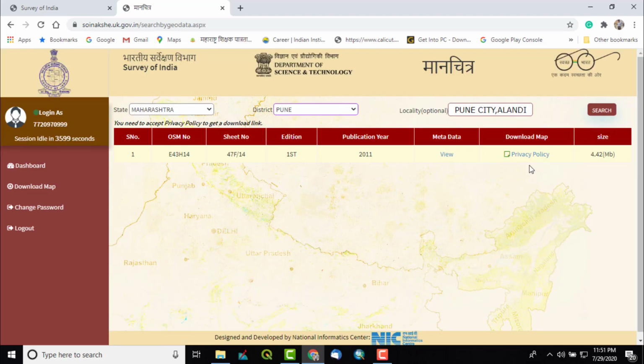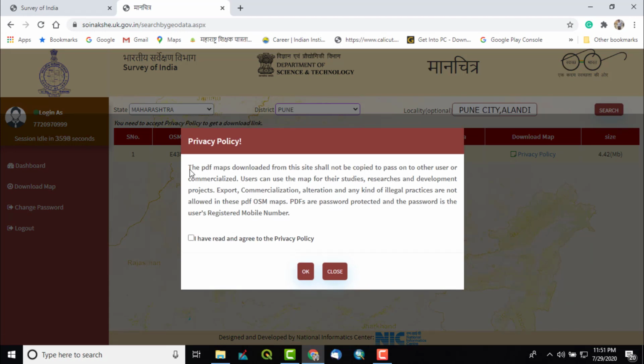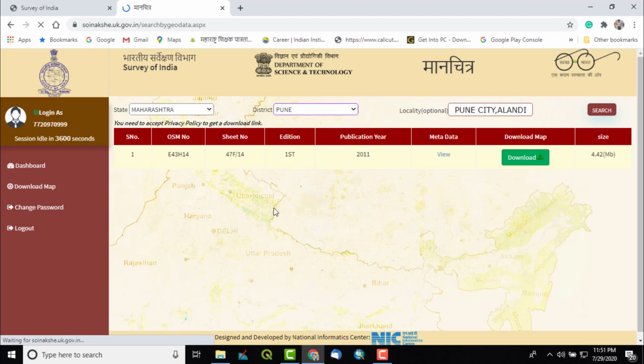You can close it, and if I want to download the map, here is the option. We have to click on privacy policy. So I click on that. I have clicked. So this is the message that appears. I will just check this box and click on OK. And next we get the option of downloading. A green download button will appear. I just click on download, and the size is given as 4.42 megabytes. So it is a smaller one. So I have clicked on the download button and it is working.